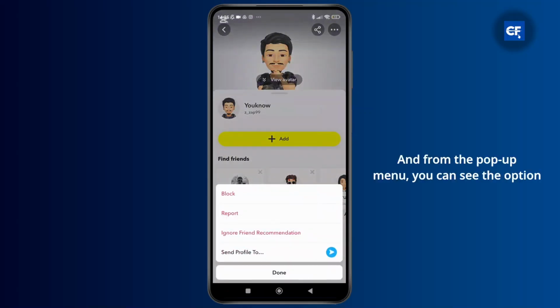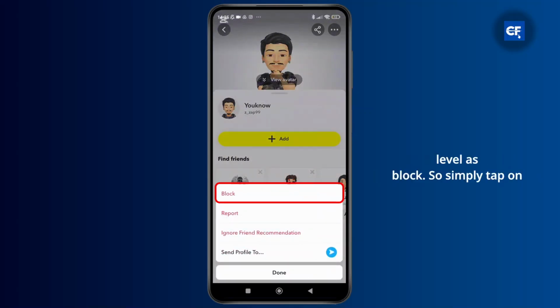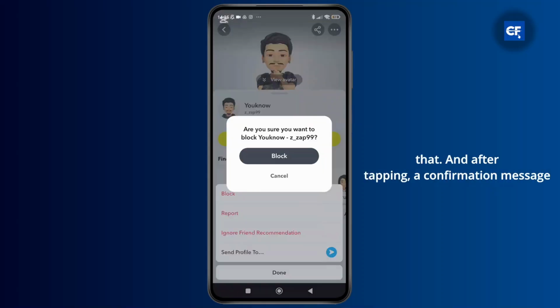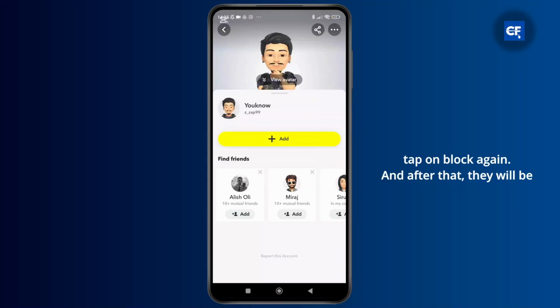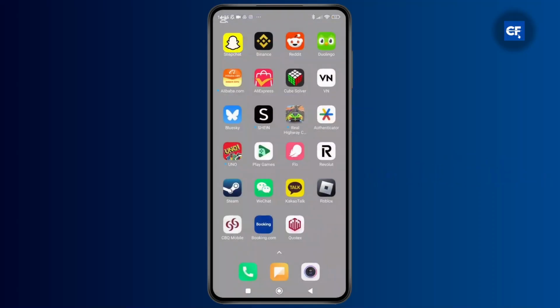And from the pop-up menu, you can see the option labeled as Block. So simply tap on that. And after tapping, a confirmation message will pop up. From that, simply tap on Block again. And after that, they will be blocked from contacting you. And that's it. That's how you can block someone on Snapchat.